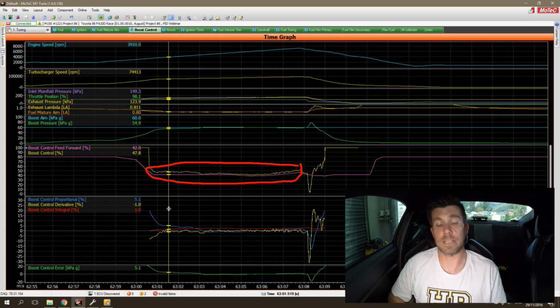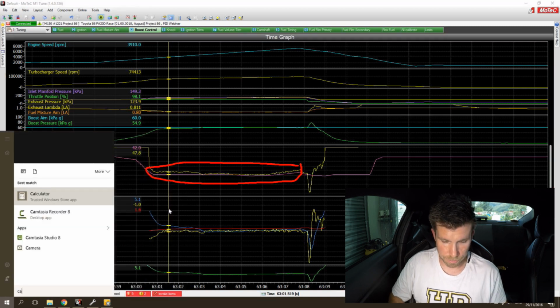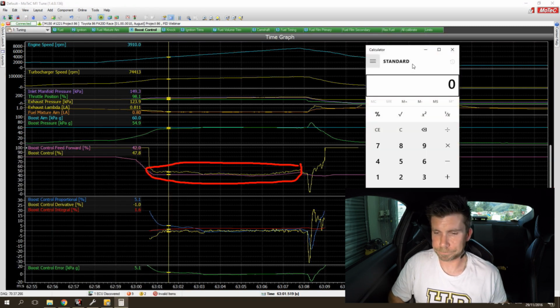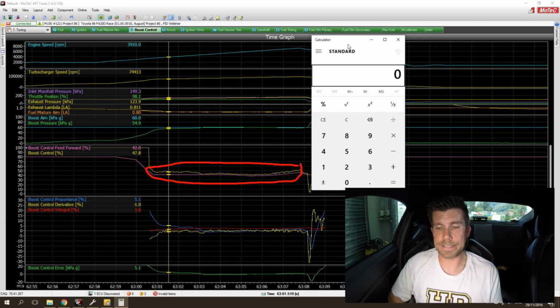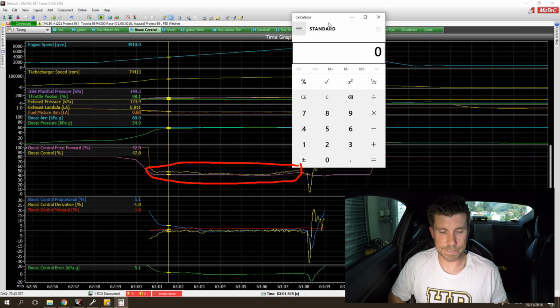I'll just pick a particular point here, 3,900 RPM, and I'm going to bring up our calculator. What we want to do is first of all look at the sum of our gains. So I'm going to sum together our proportional, our integral, and our derivative components. In this case we have 5.1, which is our proportional gain.